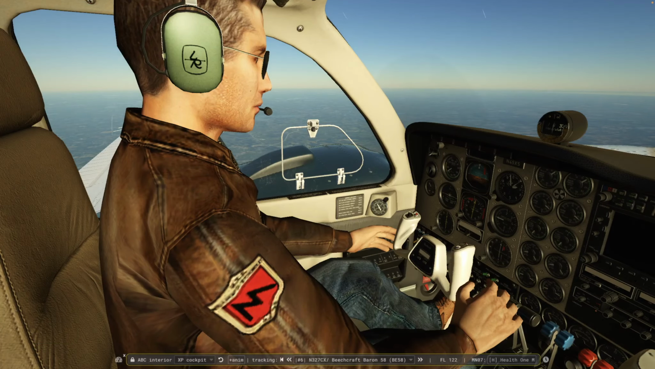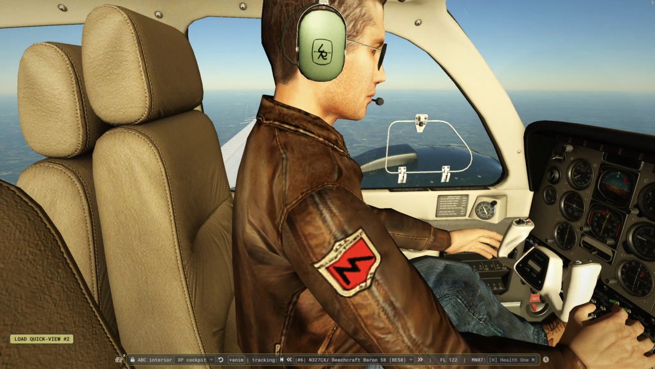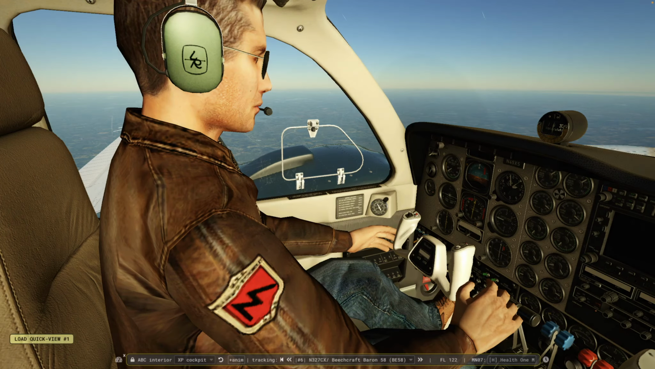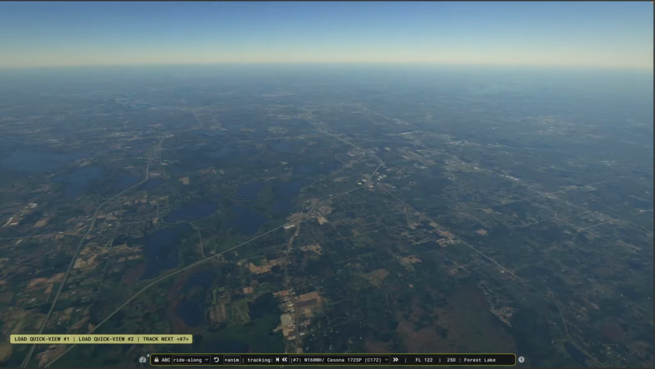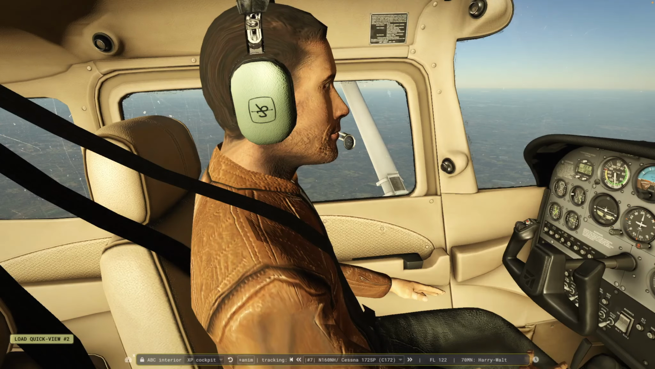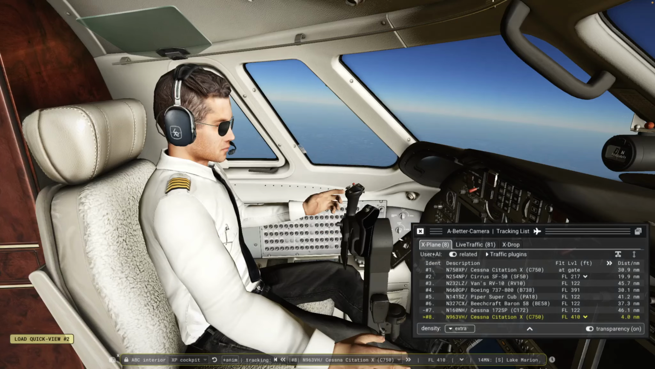There's another one. This is number 1. If I do number 2, we're a little bit further back. See, they end up being different. It just depends on the ratios of the different aircraft sizes and where the pilot's head spawns within each aircraft.